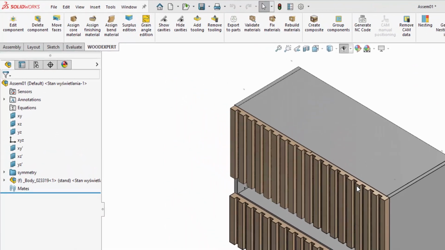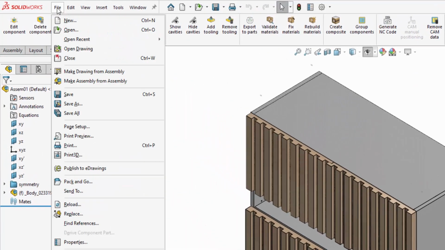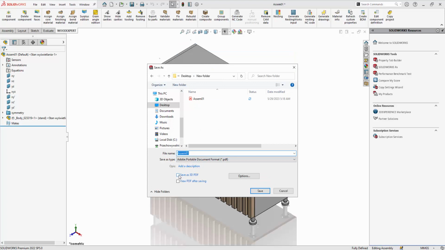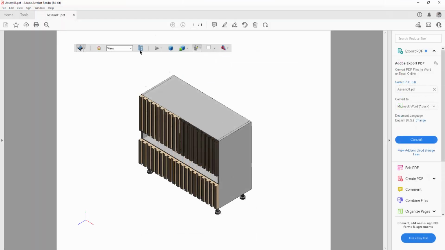The first step is to save the design in SOLIDWORKS, selecting the file extension as PDF. It is important to select the Save as 3D PDF option. After opening the file, in addition to the classic view, we are shown a toolbar.